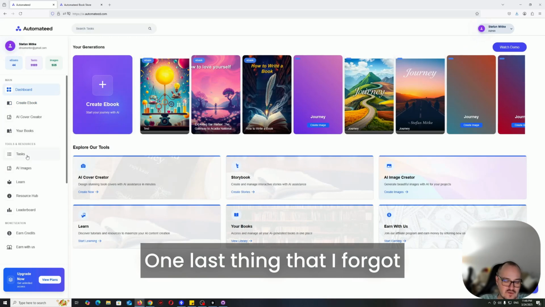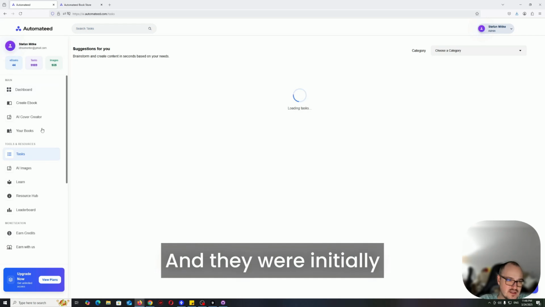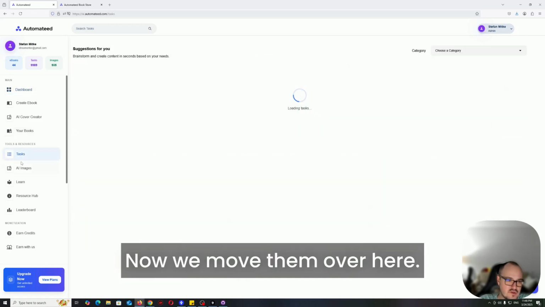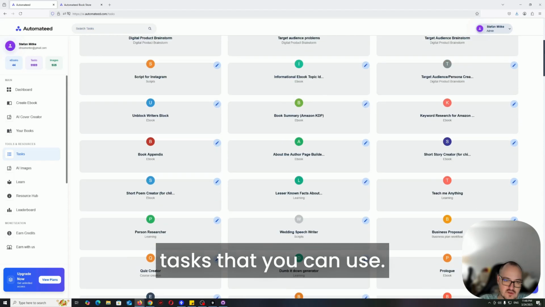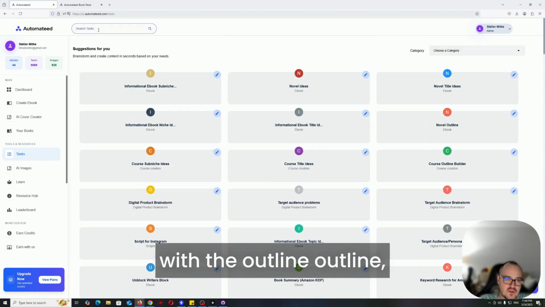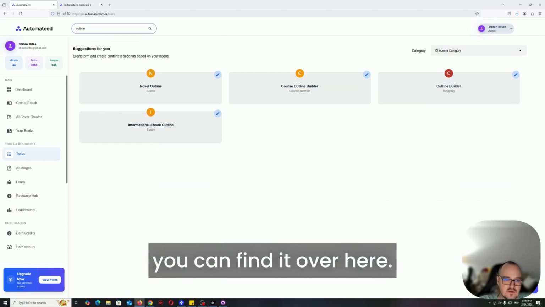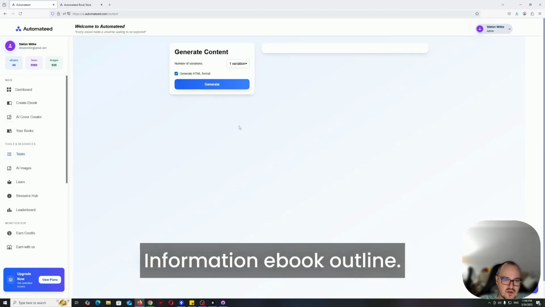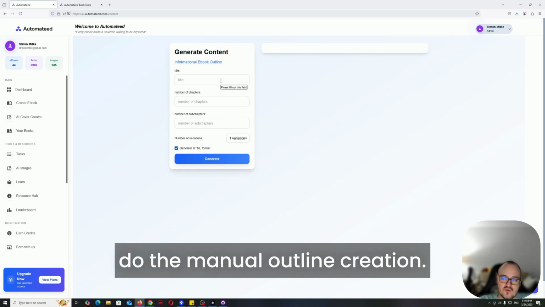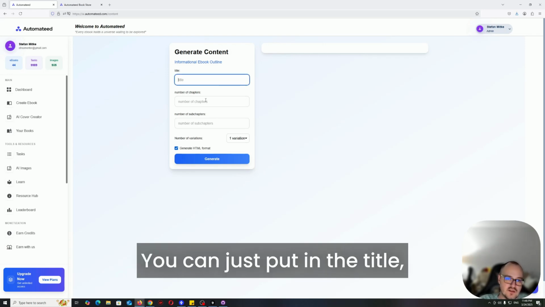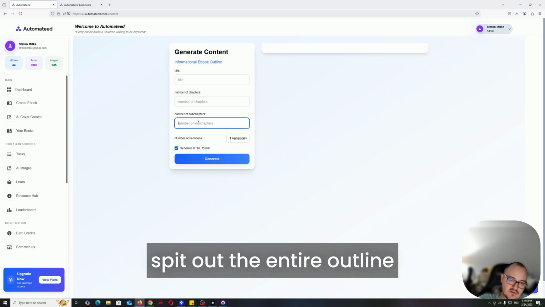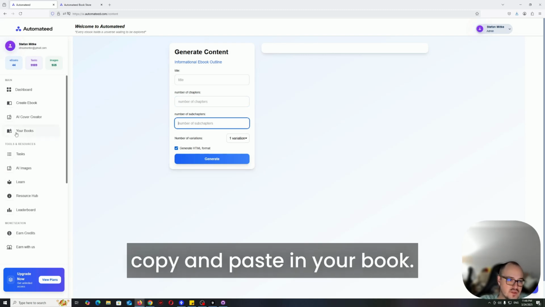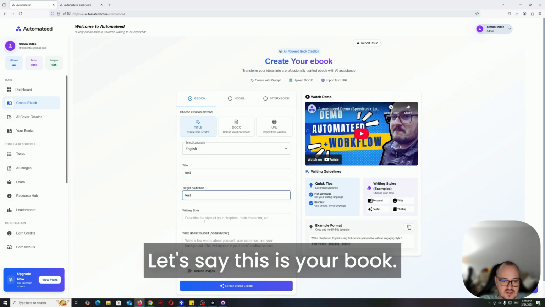One last thing that I forgot to talk about are the tasks, and they were initially on the dashboard. Now we moved them over here. These are pretty cool tasks that you can use. For example, if you struggle with the outline, you can find it over here, informational ebook outline. So you don't have to do the manual outline creation. You can just put in the title, number of chapters and number of subchapters, and it will spit out the entire outline for you that you can later copy and paste in your book. Let's say this is your book, test.